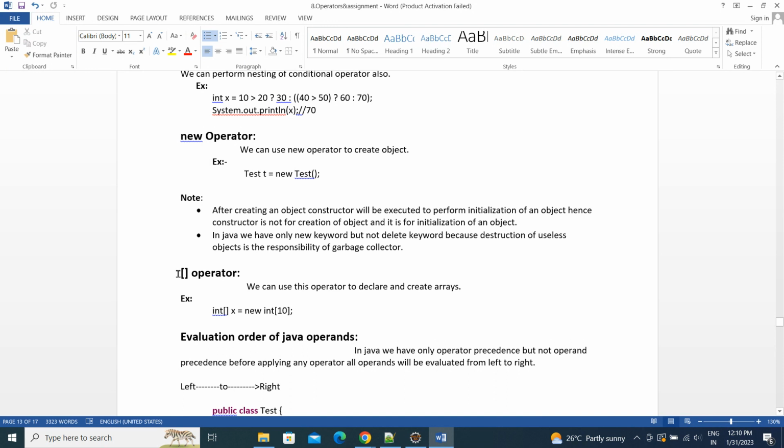Next, this is the array operator. To create arrays, we use this square brackets operator. There's no need to explain anything on this. This is for creating arrays.